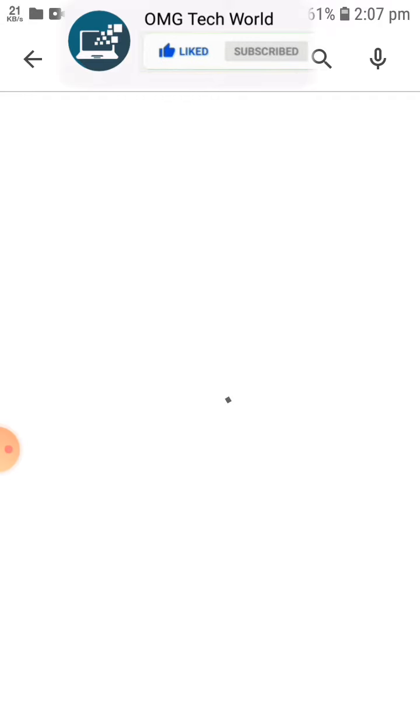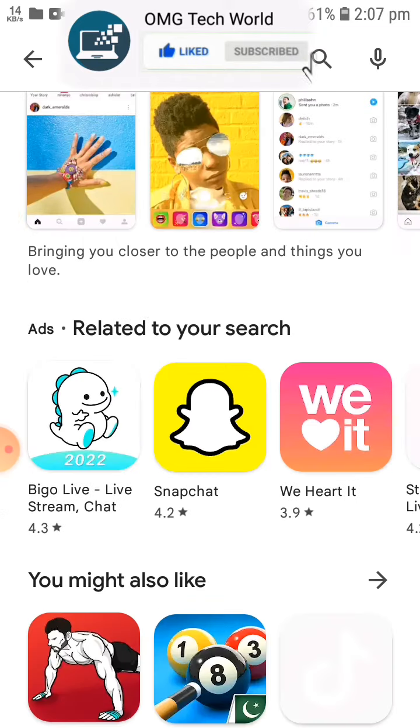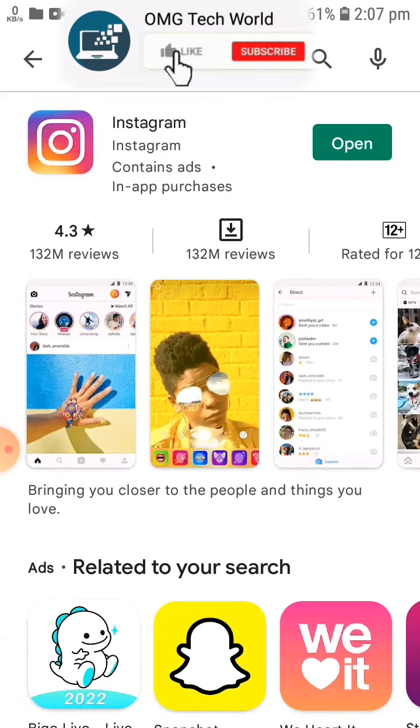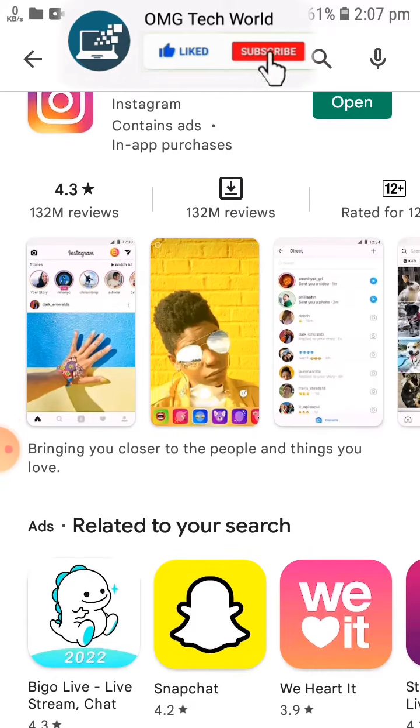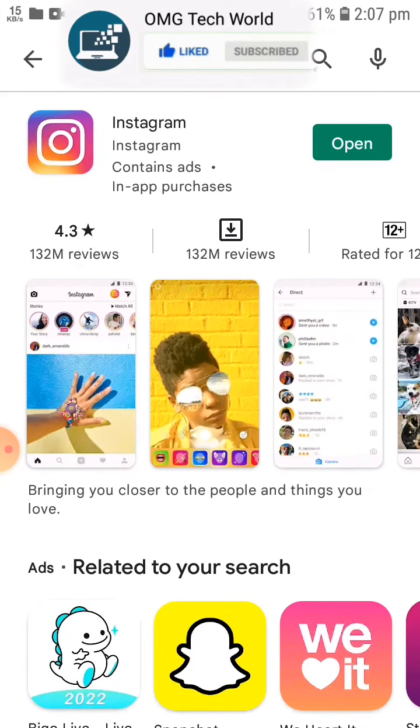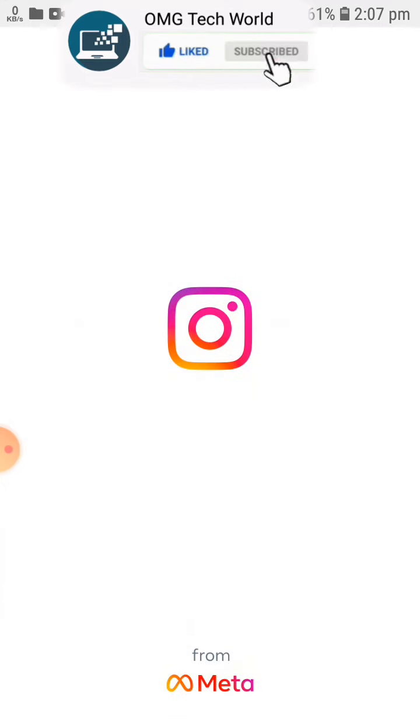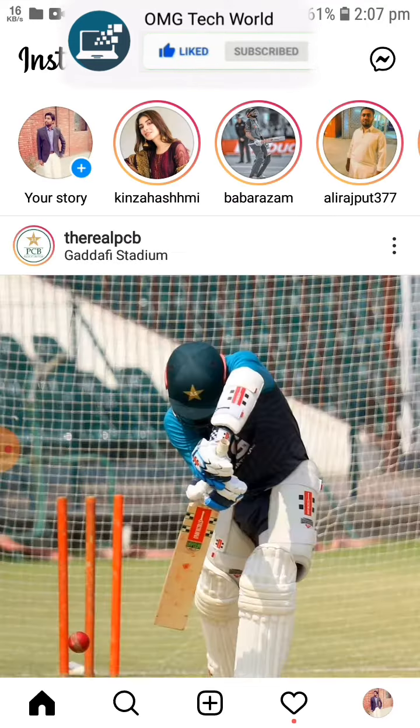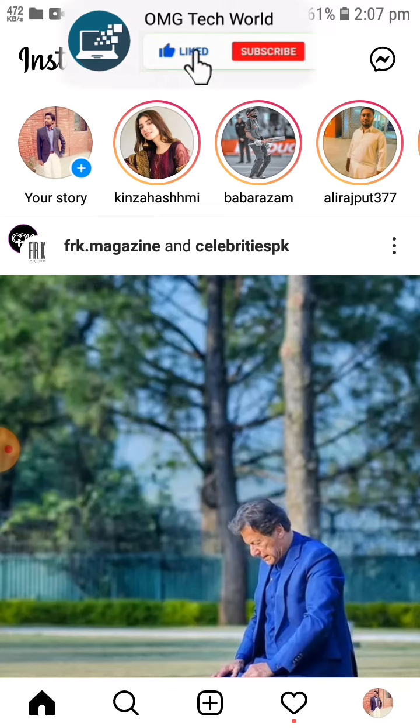If it is outdated, then first of all you have to update your Instagram app, so that any error which occurs due to an unknown error or bug can easily be resolved by the Instagram update. In this way you can fix many errors related to Instagram by updating your Instagram app.